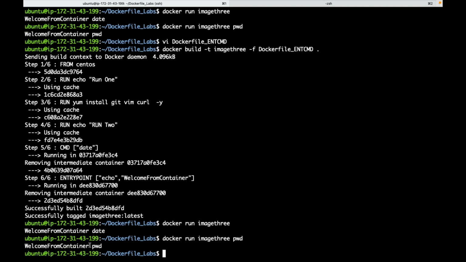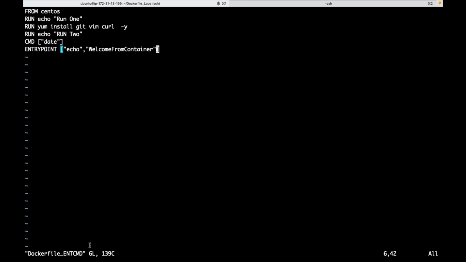Now, if I have more than one entry point, again, what will happen? The recent one. Let's say I have an entry point like this. Now I have another entry point as ls. Now which entry point will be considered?